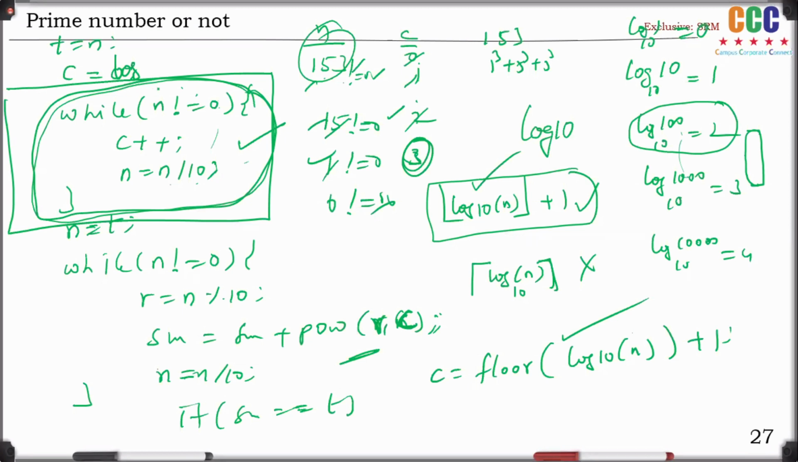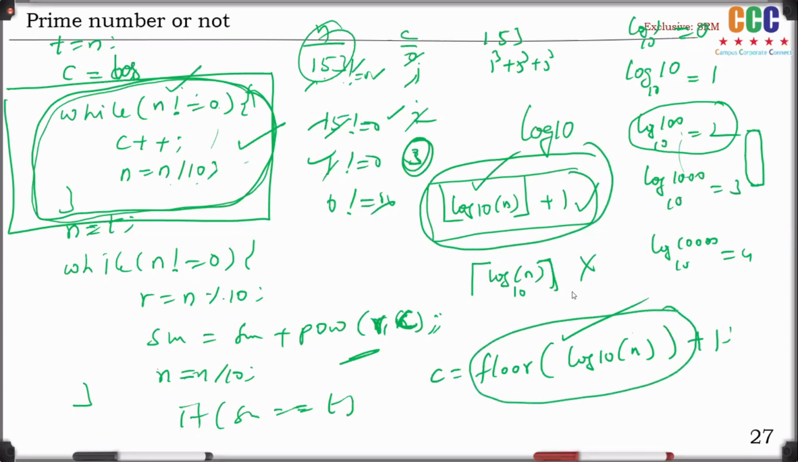And I told you that without using this while loop, just use a log operation, this function: floor of log 10 of n plus 1. These many digits are there in that given number. Okay, friends, now we can do this. Now, your task is, we cannot even use the built-in power function. Otherwise, this is not applicable here. I'll tell you that logic in some other program. Okay, now we'll move forward.